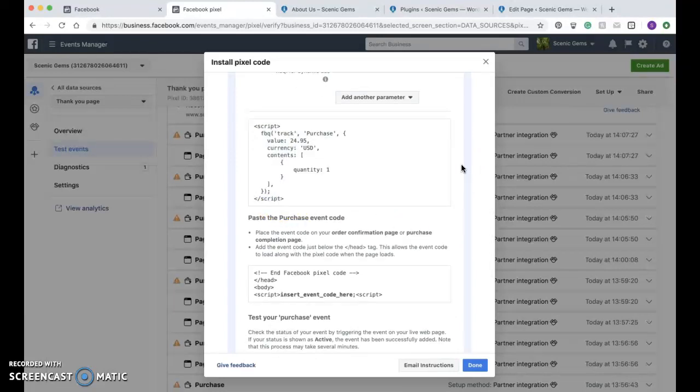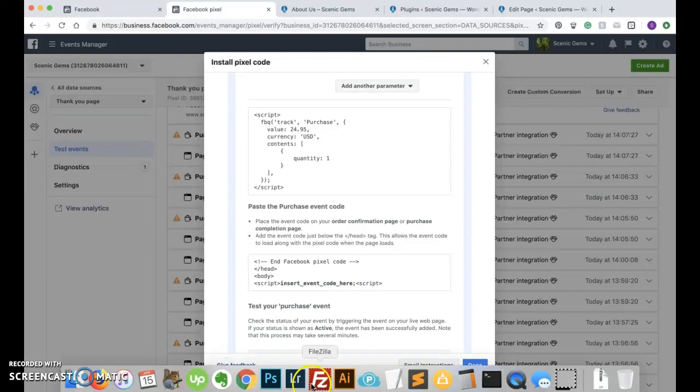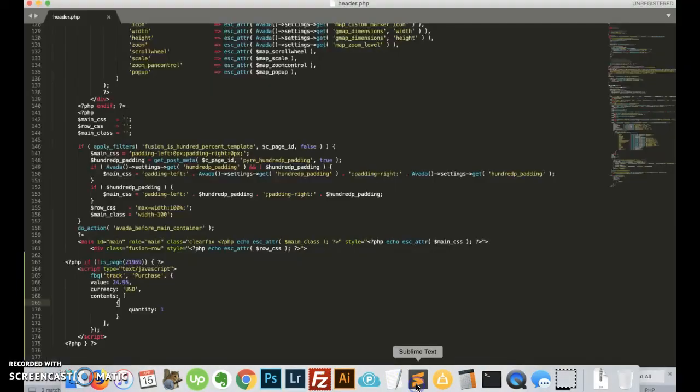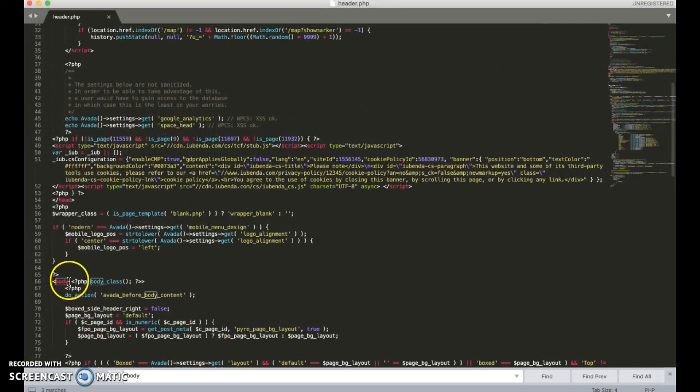Copied it, placed it in the header. They say that the Facebook pixel code goes in the head, and then the script is inserted into the body. So I thought that's what I did. Obviously I didn't, but that's what I thought I did here, because there's the end of the head there, and we've got body.